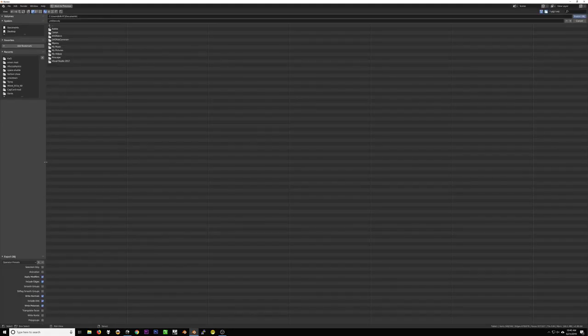Export, Wavefront. Selection only, include edges, write normals, include UVs, write materials, objects as OBJ objects, all selected. Our scale is 10. Forward, Y is forward, and negative Z is up.